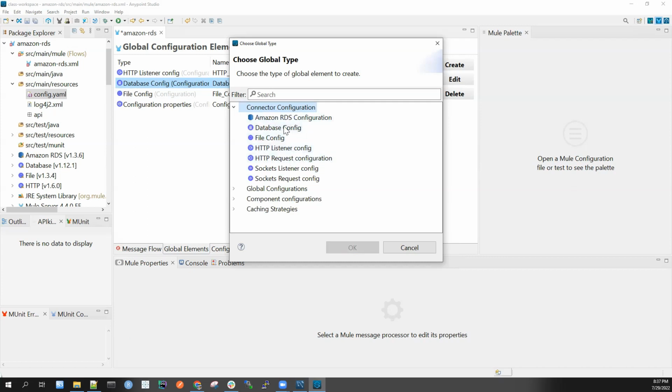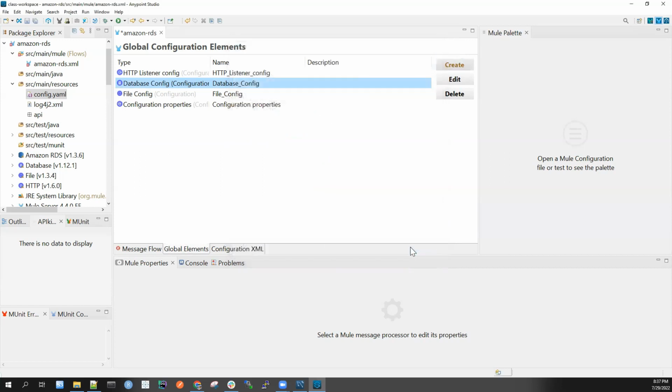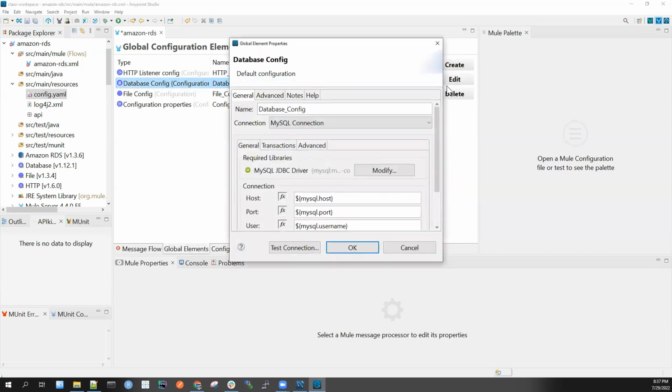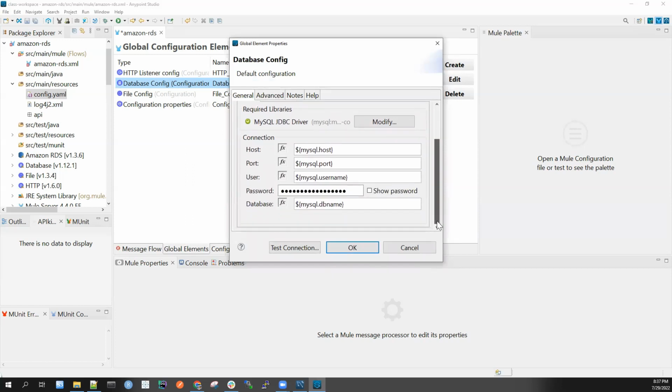Under connector configuration, we have database config. Just click database config, and once you do that, it will create this one for you and bring you here. So rather than putting your host, port, username and password everything here, you just use this $, curly braces, mysql.host, which corresponds to host, and the rest also like what we did last class.